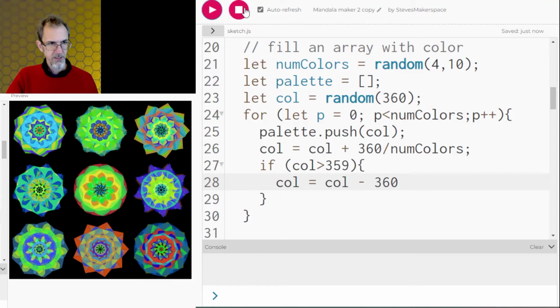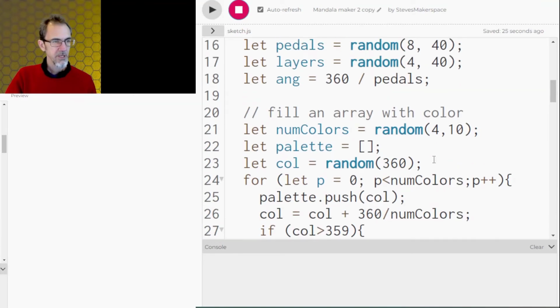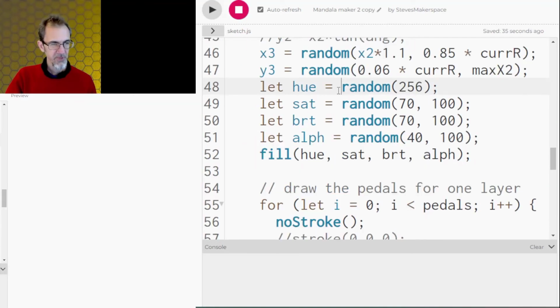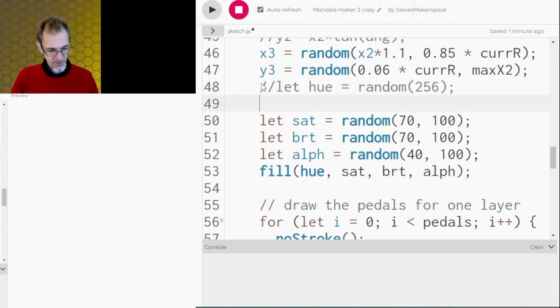Okay, I'm not getting any errors. Good. So right now we're just picking the hue at random. Let's just get rid of that right now. And instead, we'll say let the hue equal, we need to pick something from the palette. And we want a number from here. Our palette is the length of num colors.